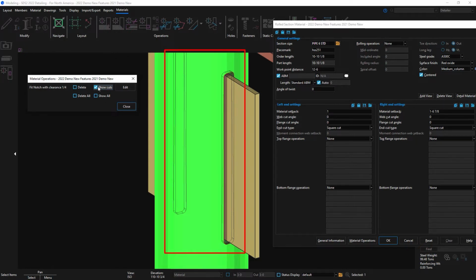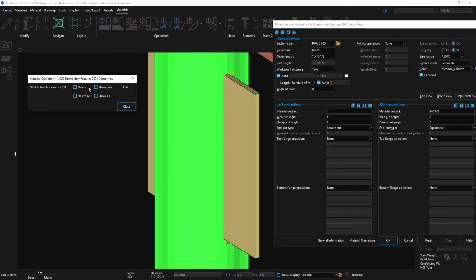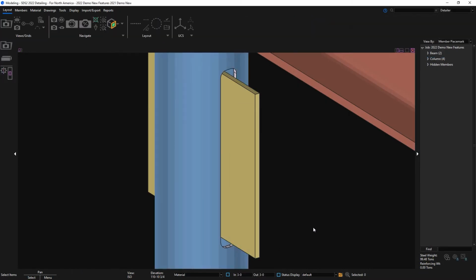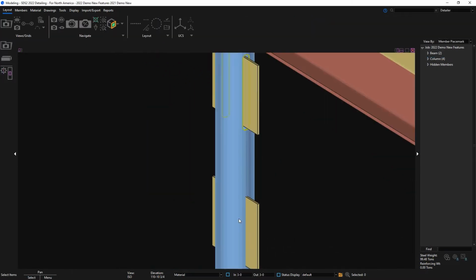I can start to add different fit operations to this piece of material as well, and they will all show up. In this example, I'm going to modify the Fit Notch after my initial input. I'll change the clearance to 1/2 inch. I can then add another fit notch on the plate below.